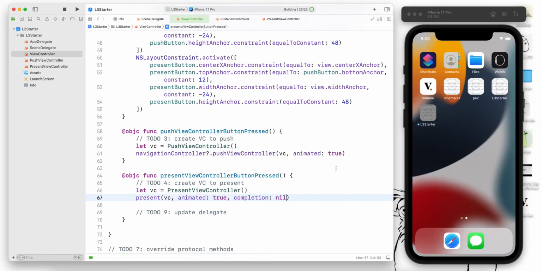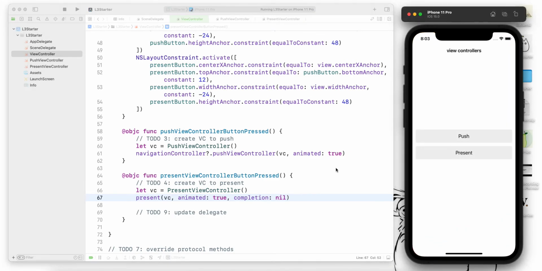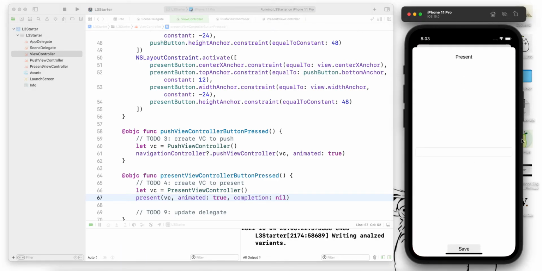If you run this, you'll see that when I click present, it presents this view at the top. Right? And I can slide it down.